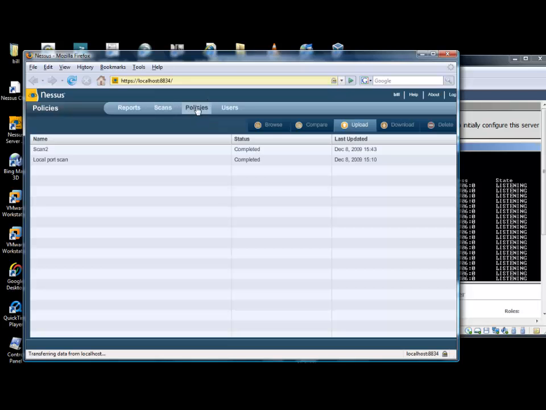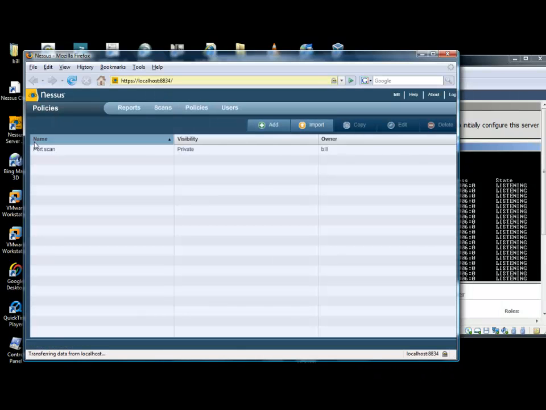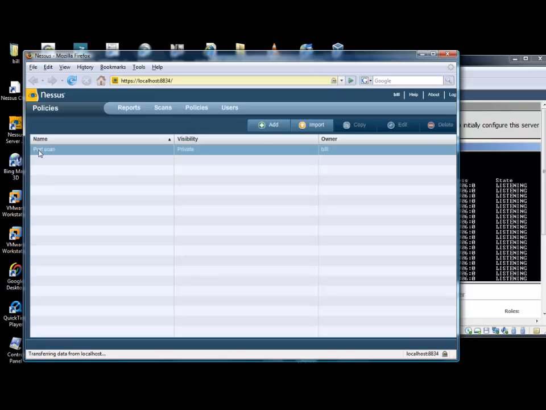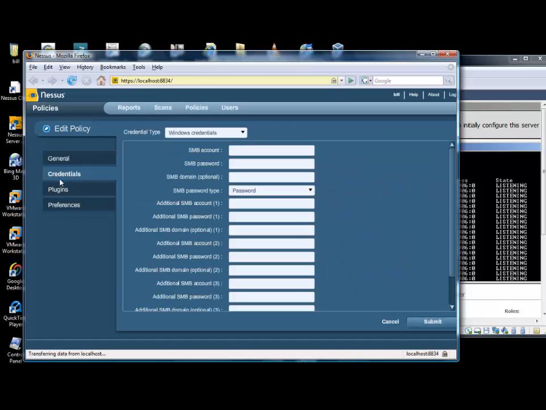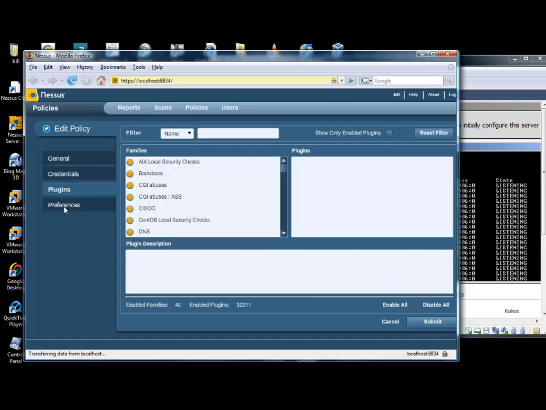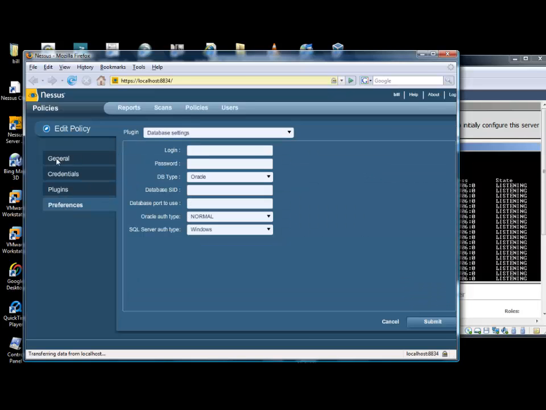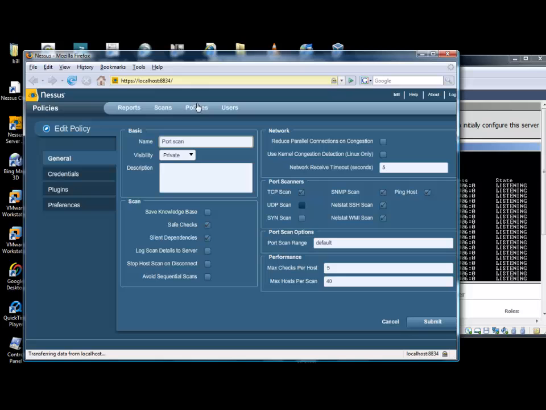Right, so what we'll do is we'll define a policy. In this case we can add a policy, but there's a policy already created, and we'll just have a look at that policy. You can see here that it says port scan. It's going to use a TCP scan, and we'll just accept all the defaults there. There are other credentials that we can use and various plugins, but we'll just do a generic TCP scan just now.